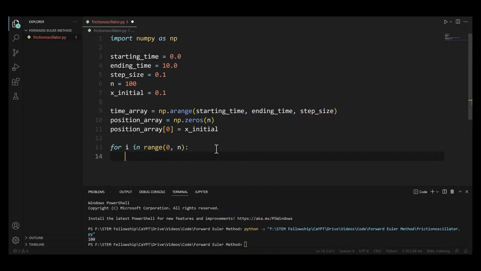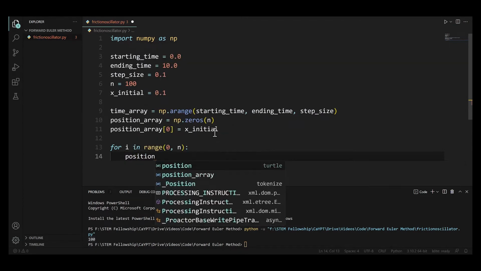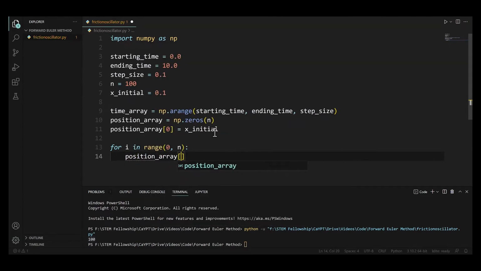So in those equations, we had the position array i. By the way, we have to start this from 1 because we already filled the array with its initial value. So what we're interested in is starting from 1, not 0. So what we have to do is use those two functions.